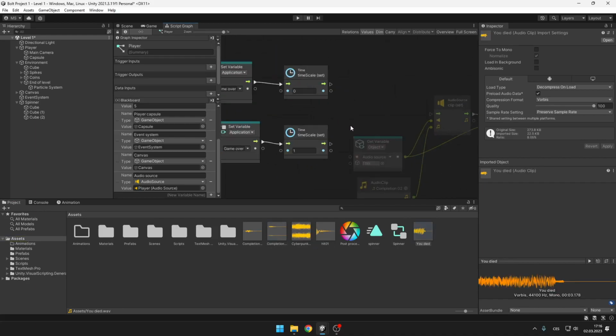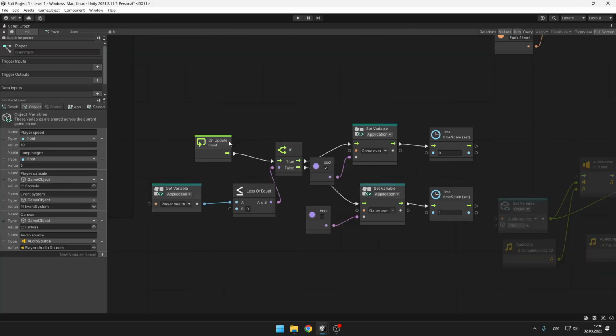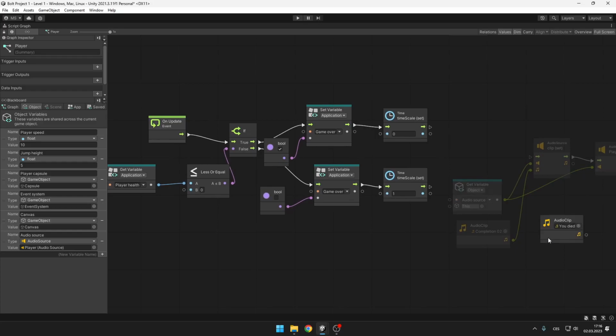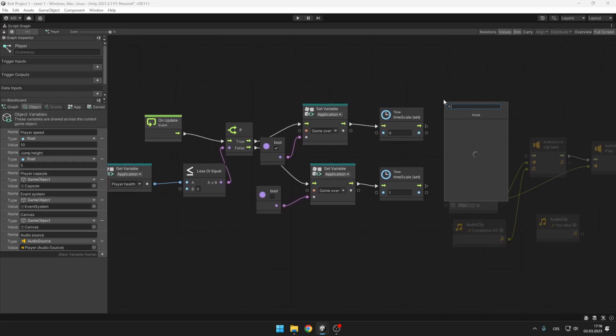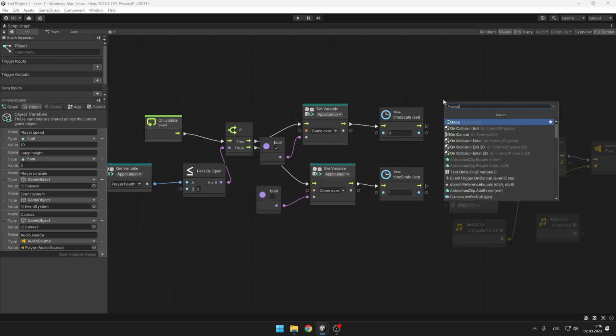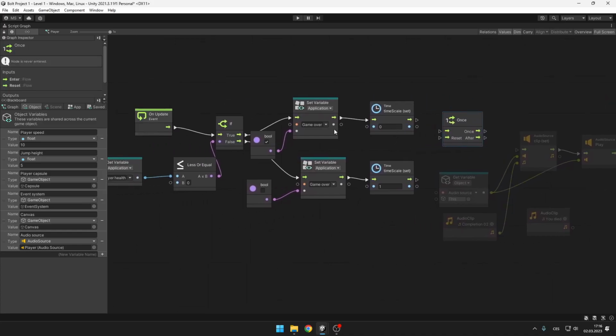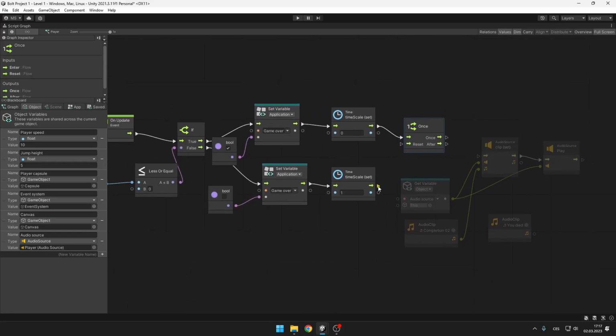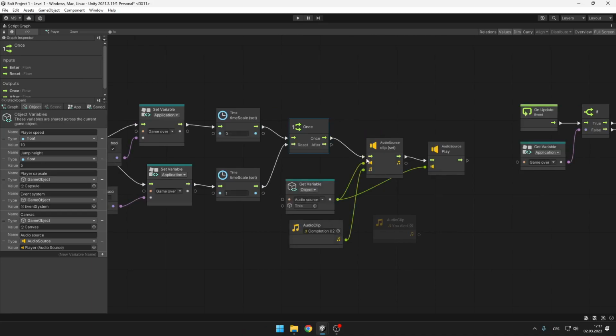And after he died, we can play the You Died song. But here we need to make a small change, because this is running in update, so then the You Died effect will be playing over and over again. So we need to add the note once, which we have already been using, and when it is game over, we can just trigger the note, and when game over is not, we can reset the note. Like this, we should play the You Died clip only once.